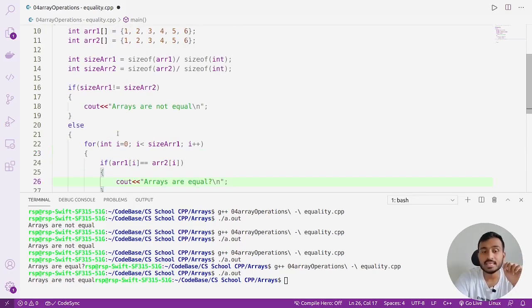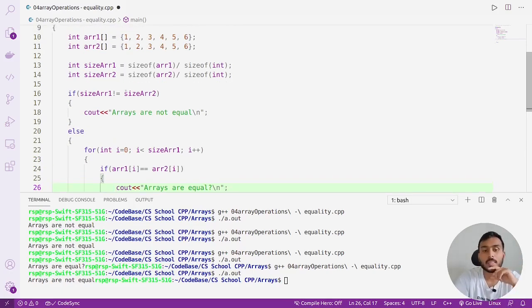I'll tell you why. Let's say I is 0, so it is going to check whether ARR1 of 0 is equal to ARR2 of 0. In this case, you can see ARR1 of 0 is equal to ARR2 of 0, so it will print that the arrays are equal. But this is not correct, right? We need to check all the pairs. Let's say this pair is equal, but the next pair is not equal, then in that case this output is not correct, right?